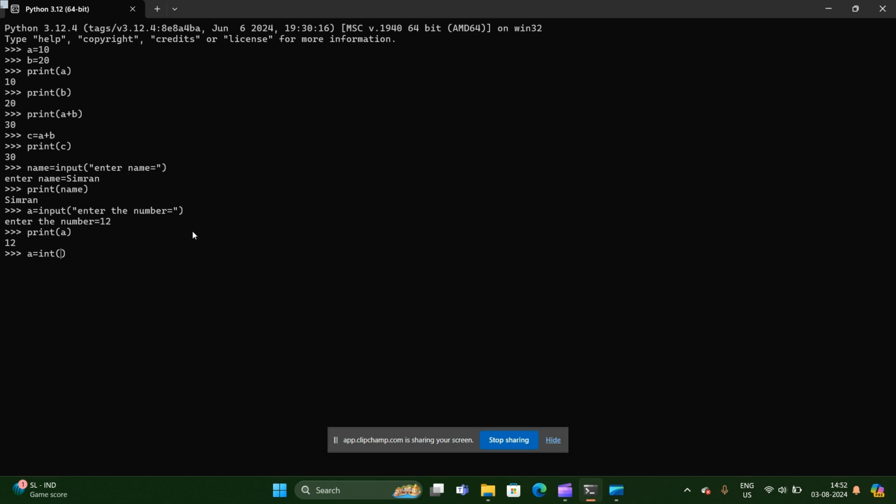So now you can see here, I will write the input function, and inside the input function I will take input from the user, "enter the number". Now when I press enter, you can see it is asking me to enter the number. I am writing the number 23. If I want to print that number, what is going to come?